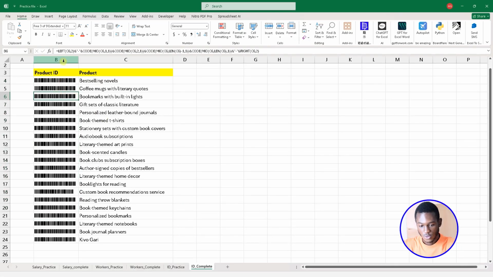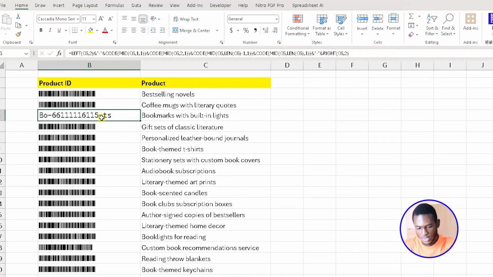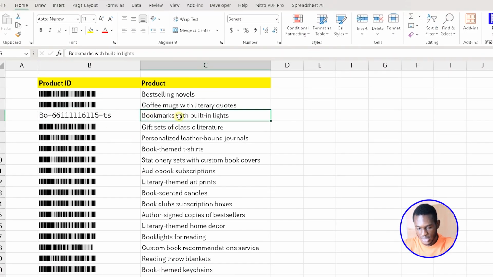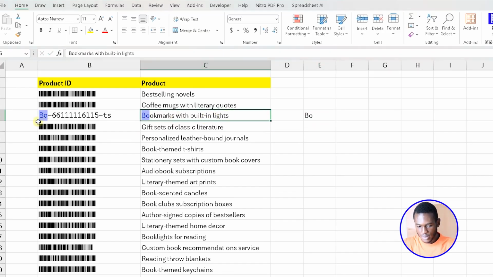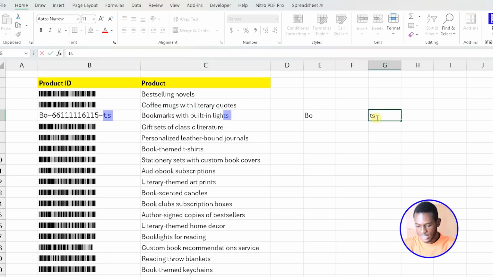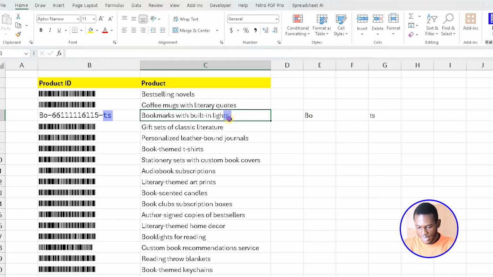When I explain this to you very well, I'm changing the font to a different font here, and I'll give you the whole concept. What is going on here is that we have the books here. So it takes the books, that is the BO in front, from this particular cell here. And then behind it we have the TS. The TS is basically the last letter, as in the last word, the word "lights".